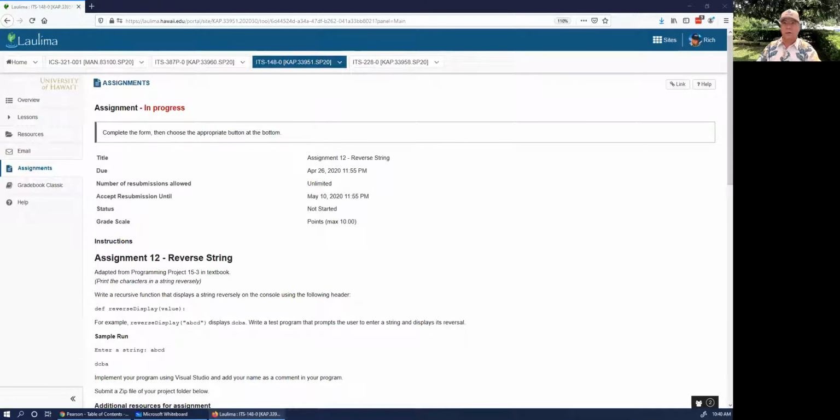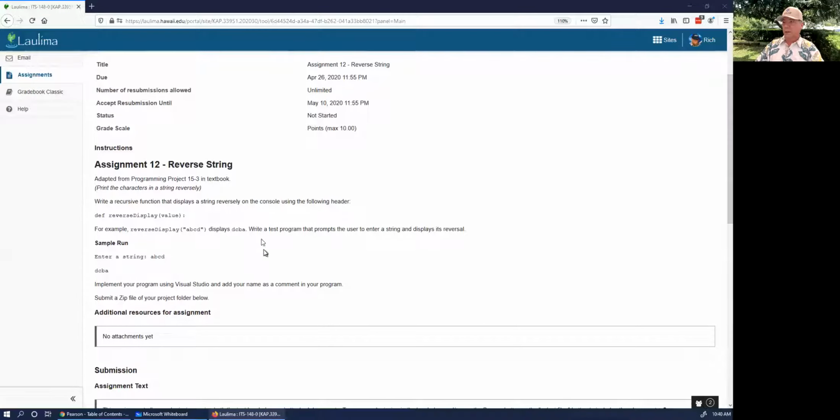Aloha. In this video, we're gonna do this reverse string assignment. We're supposed to write a recursive function that displays a string in reverse. So we're supposed to write a method that looks like this: reverse display.